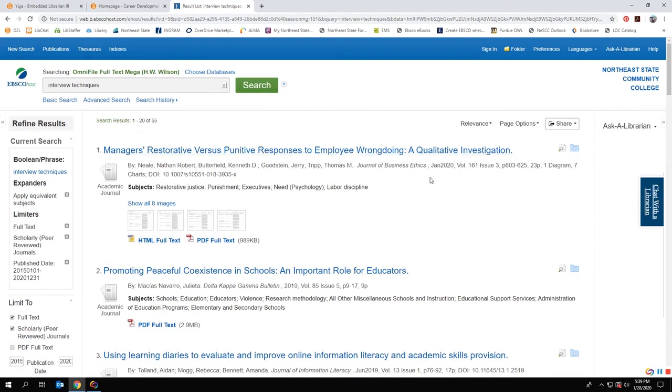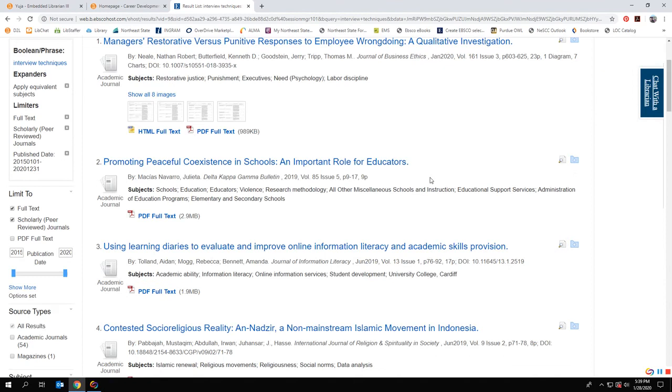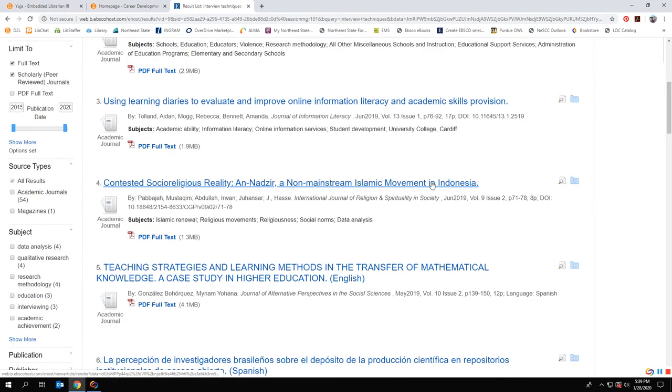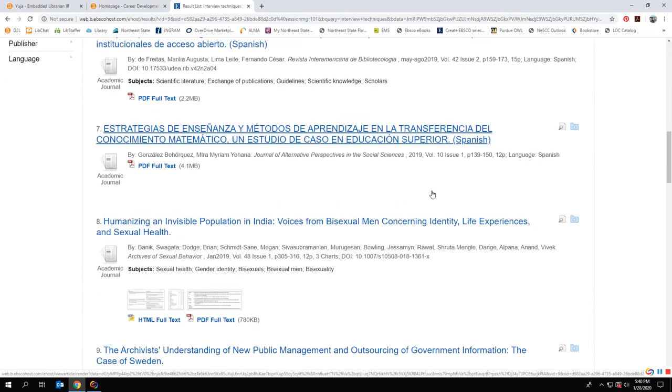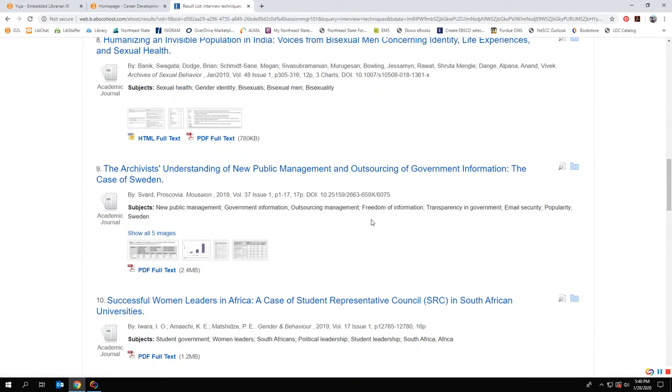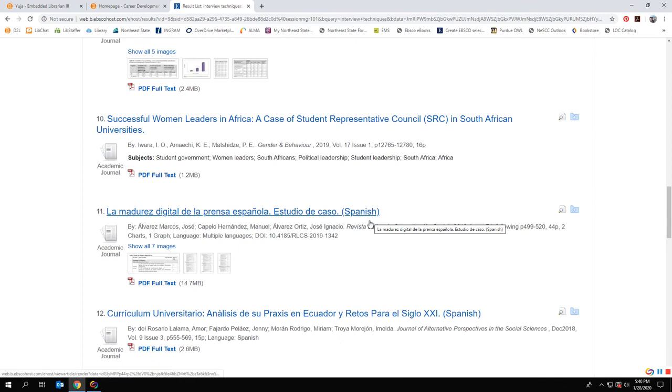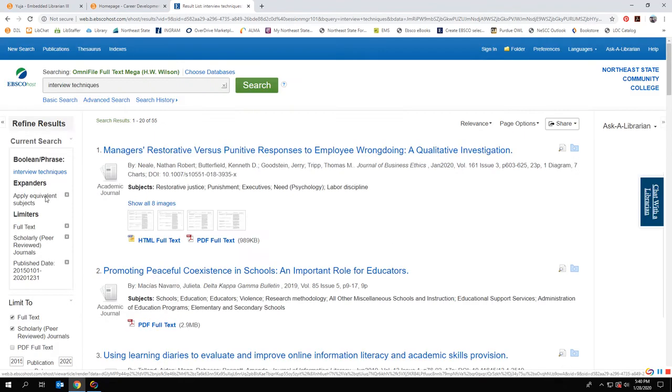To be honest, I don't really like any of these. And this is going to happen to you when you do research. It's one of the reasons why, if you do have issues finding information, you definitely should go and contact your librarian, which is me. So I'm going to change this to something a little different.